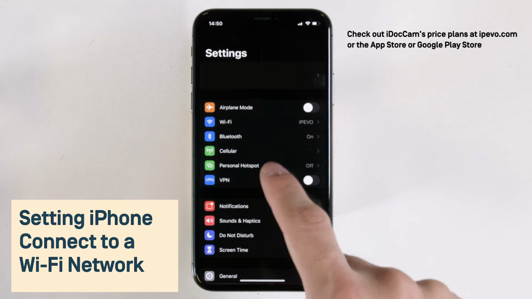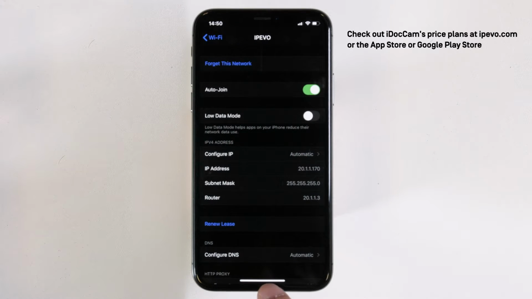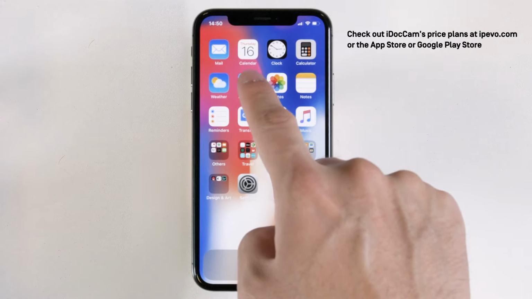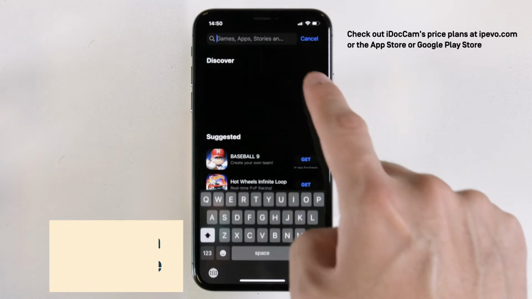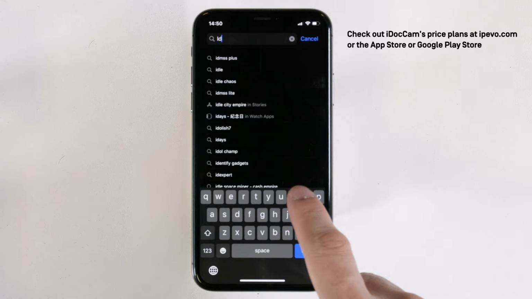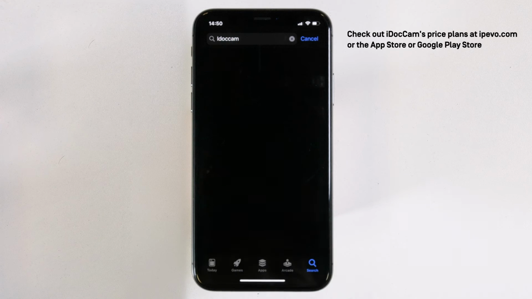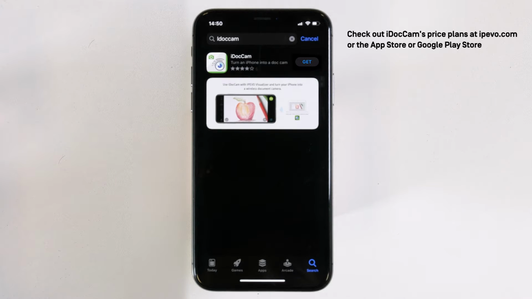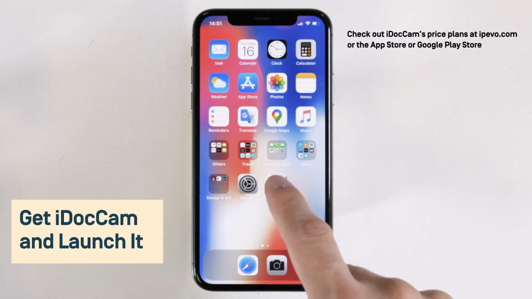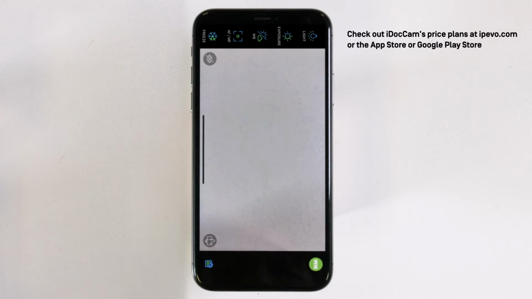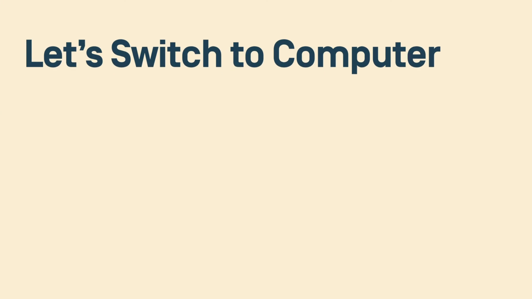First, on your iPhone, locate the Wi-Fi setting and connect to a Wi-Fi network. Then launch the App Store and download and launch iDocCam. Now your iPhone is ready to visualize as a document camera. You can utilize a phone stand for ease of use. Let's switch to a computer.